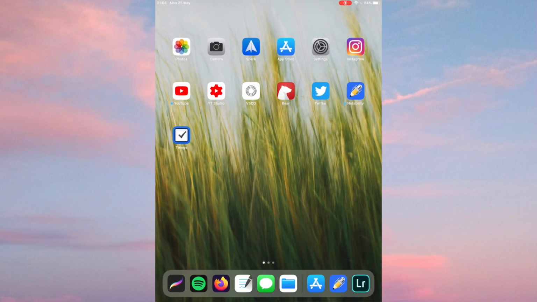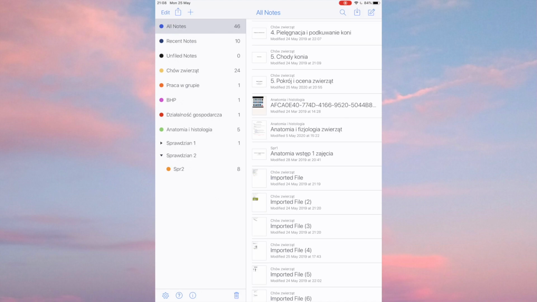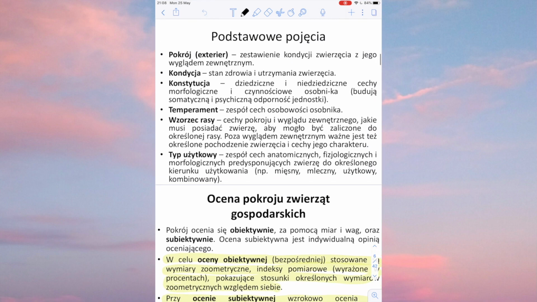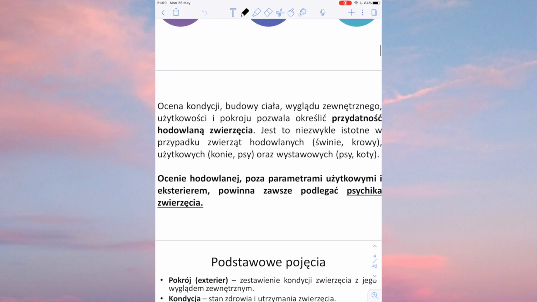All right, I have two note-taking apps. I will guide you through them. The first one is called Notability, and I used it to highlight and take notes on my PDFs and presentations. For example, this is one of my lectures from animal anatomy, and I used to just take notes like this, and it was very good for that.